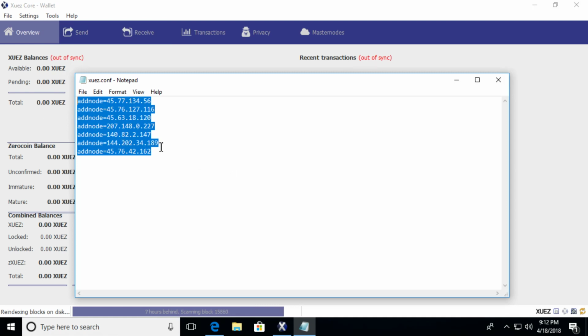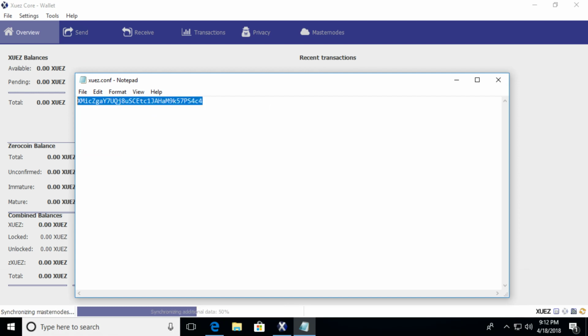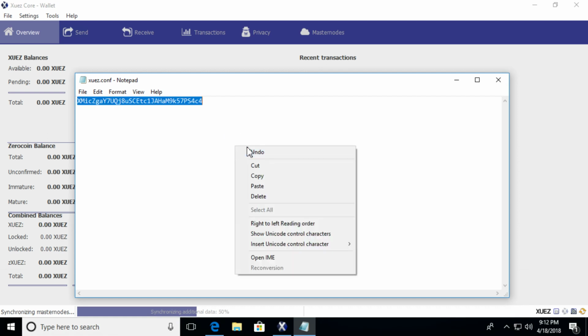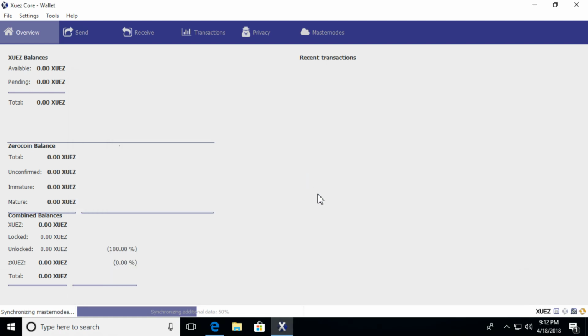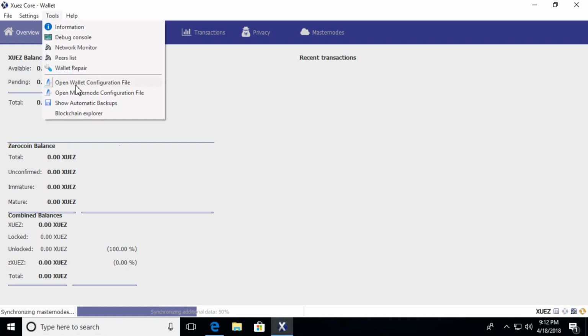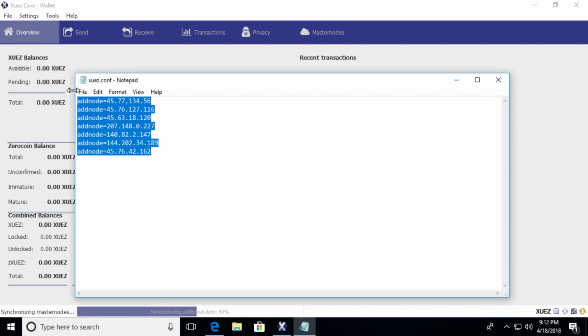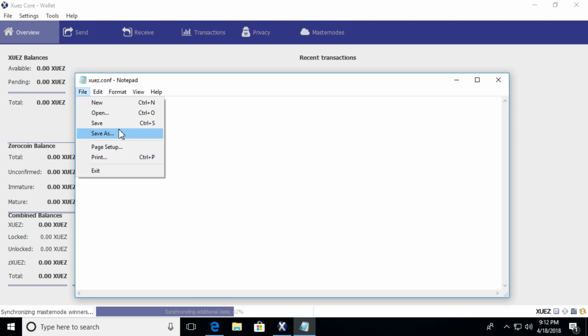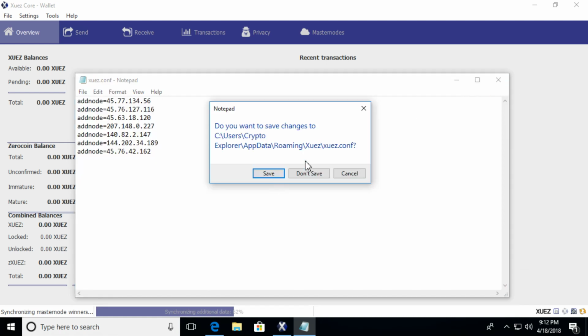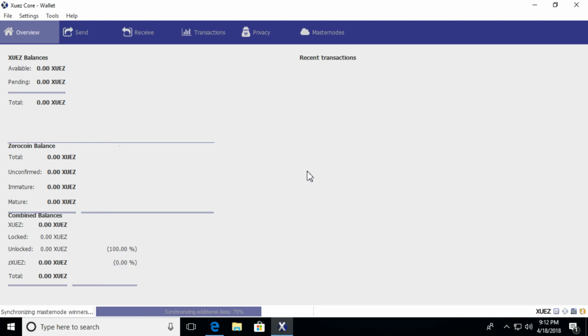I've already added them, but normally it would be just blank. Let me get the nodes again. Actually, let me click Close because I didn't save it. Normally that file would be blank. Let's go back to Tools, Open Wallet Configuration, and you would basically paste these nodes and click Save and then restart the wallet. But I've already had it from earlier. So that is pretty much it for the basic wallet setup.